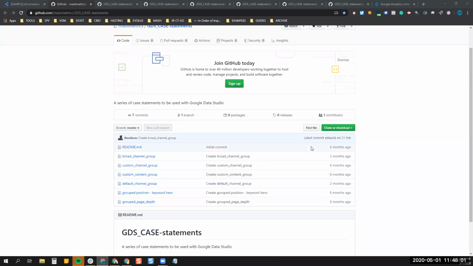Do you have any specific questions about the case dimensions? No, I think it was really well explained. I sent you the link for GitHub if you want to save it and look later. Thank you.